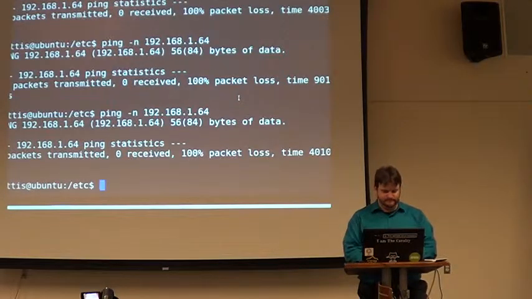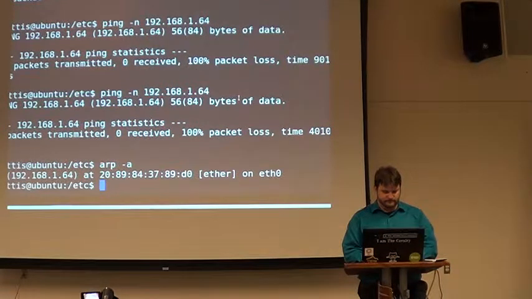ARP minus that, see if you can name the ARP list. It ARP'd it. Firewall? I think so. I think in Windows would pop up a message telling you, wouldn't it? iptables, gosh, minus capital L? Yeah, minus capital L, minus L.